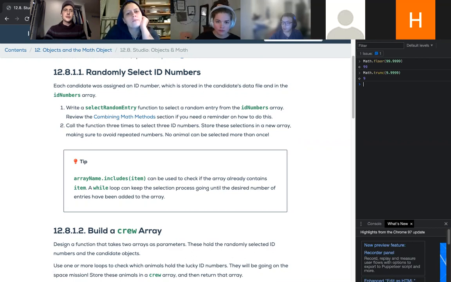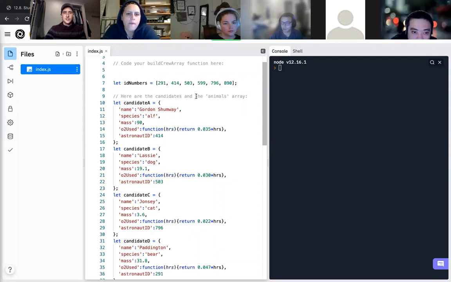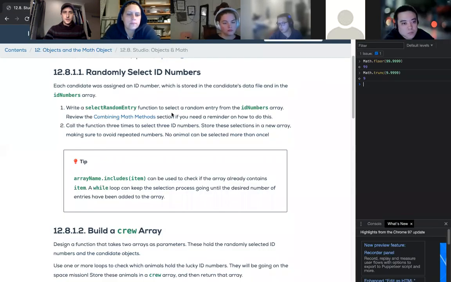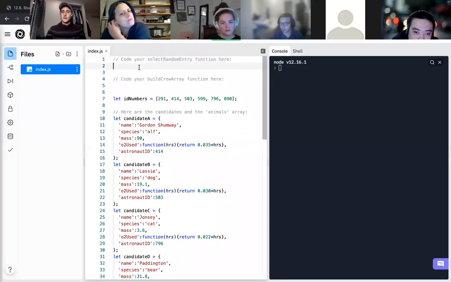All right, before we read any further, I'm going to go over here to the replit and see what we have to work with. Okay, code your select random entry function here. And then we haven't talked about that just yet. All right, looking at it, cool. So to function to select a random entry from the ID numbers array. All right. I'm just going to grab that real quick because that is our goal. I'm going to put a comment in there, and we're going to start writing this function.